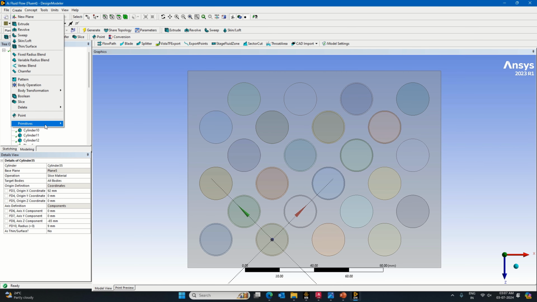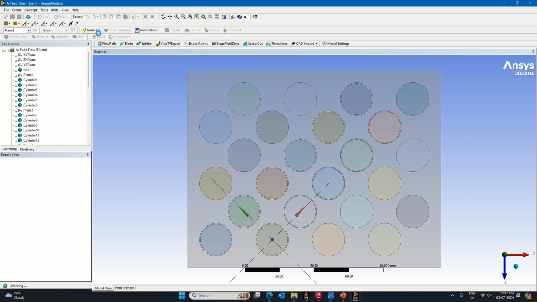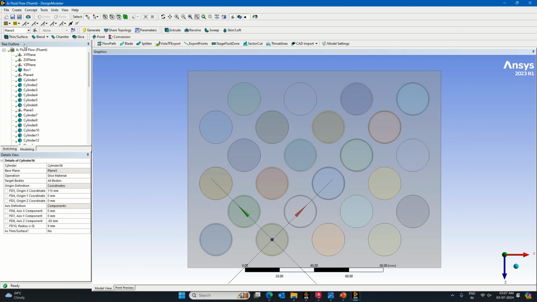One more time, let's take a primitive, that is cylinder. Instead of add metal, make it slice metal. So the plane I need to select, that is plane 5. Let's make it slice metal. So now this will be minus 65, and this will be your 115. So let's make it generate. So it is generated at this location.